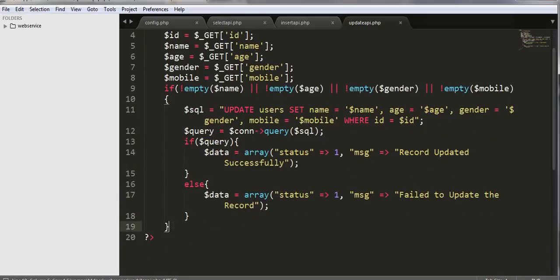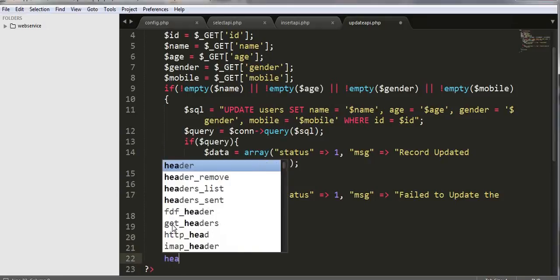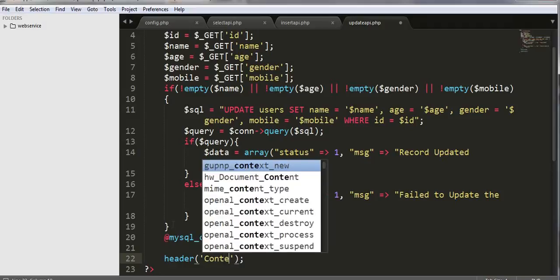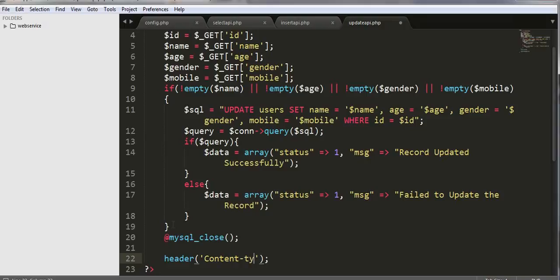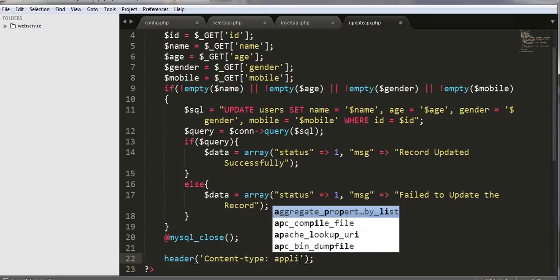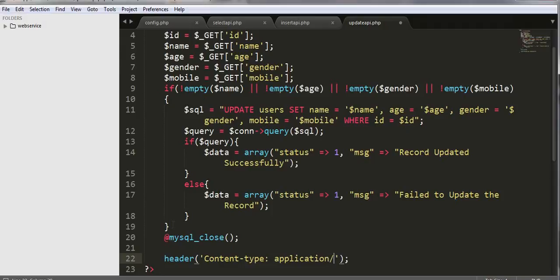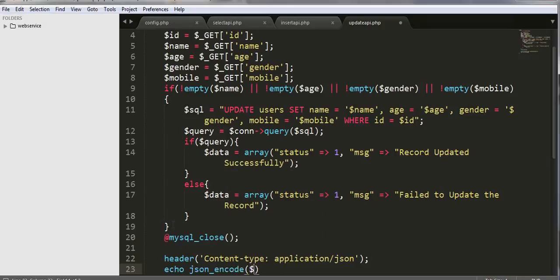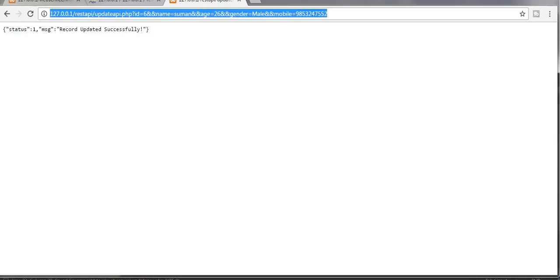Save it, and here we need to close the connection. mysqli close, and after that we need to set the header for our JSON response. Content type application/json. json_encode of data.